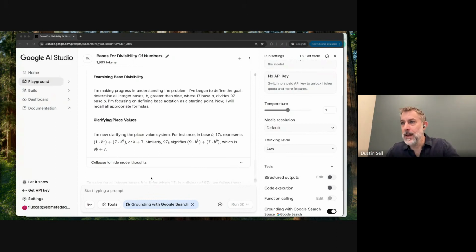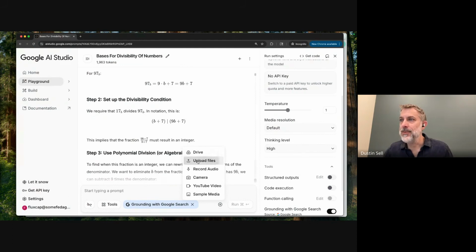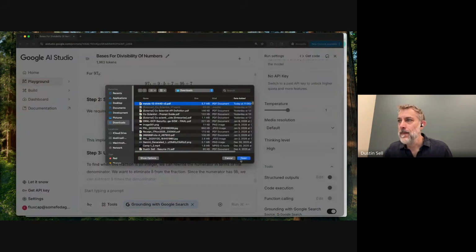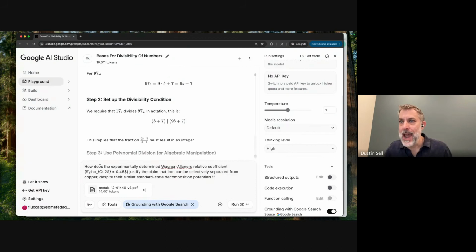But another quick feature is, let's say you have a document that you would like to interact with Gemini to ask questions of that document. Here I have a research paper that I'm going to attach to this prompt. And it's essentially about liquid copper. And I have a question that I'm going to ask it.